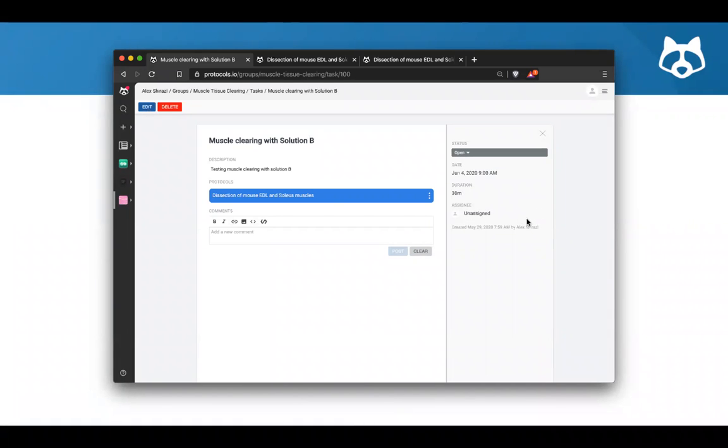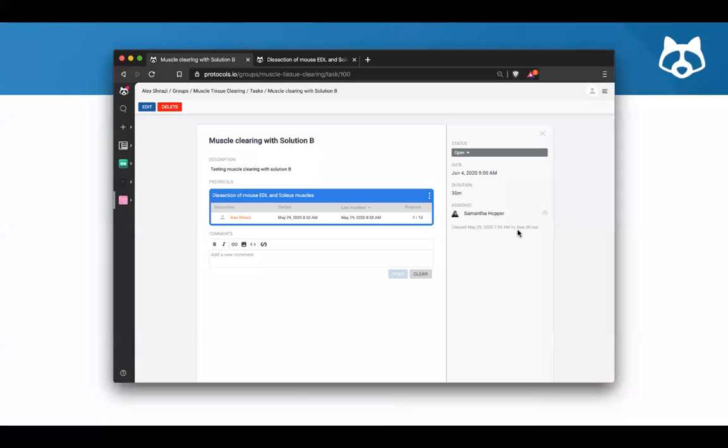I can just click on unassigned, because right now the task is unassigned. And I can search for one of my colleagues, in this case, Samantha Hopper. And I'm going to go ahead and select Samantha Hopper's name. And I see that she is assigned to this task.